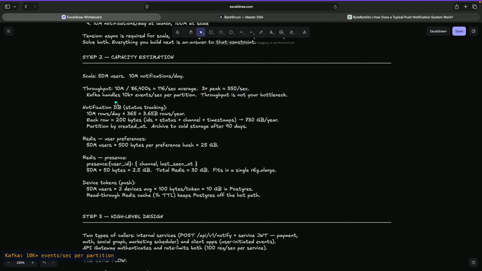So we're going to use Kafka, right? Kafka handles 10K plus events per second per partition, right? So throughput for us is not even a bottleneck, because if we are using Kafka, that should not be a problem.